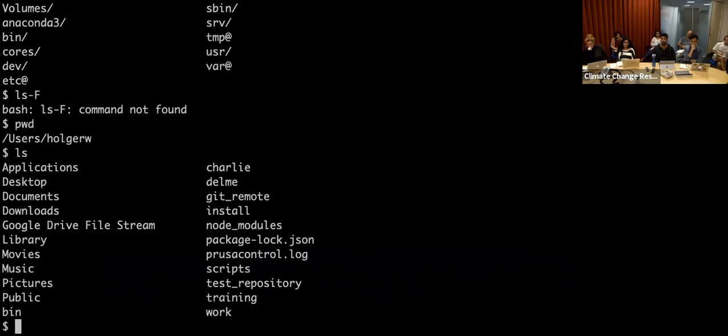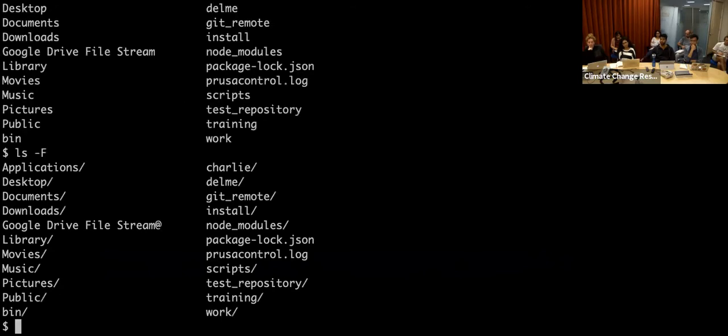But type ls, list contents. That shows me all the files and directories that are in there. And I like the option -F because it shows all the directories with a slash appended, so that I can easily see, okay, this is a directory, that is not a file. Whereas other things like cruiser-control.log are files, so that has contents.